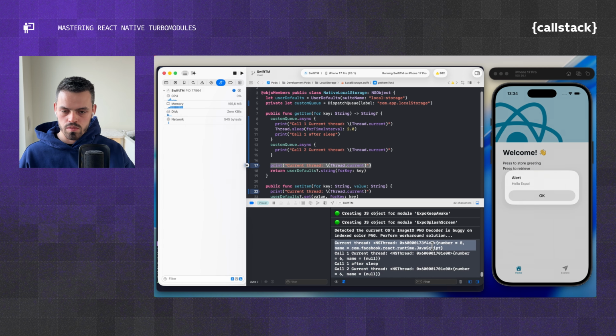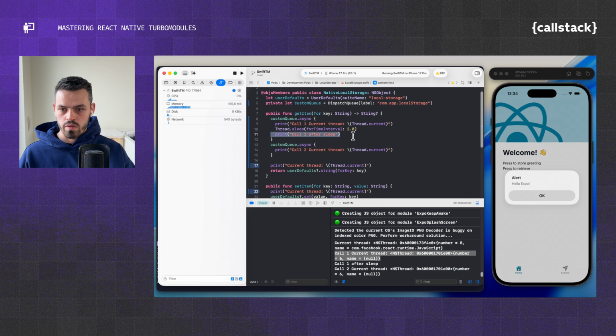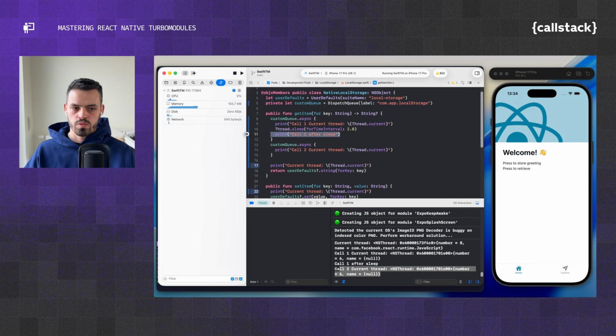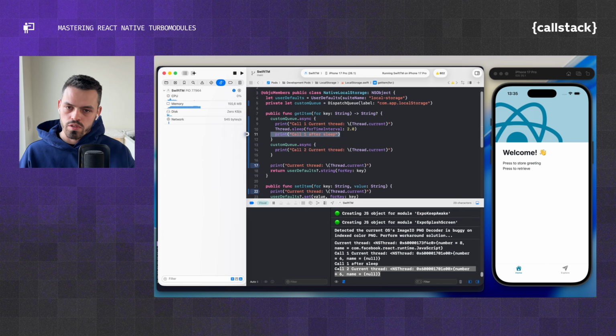As you can see here, we printed JavaScript. And then after, we went to call1 current thread, which is our own custom thread. Then we did call1 after sleep, and then call2. This is useful, for example, if you want to protect some shared mutable state like database or file access or whatever.